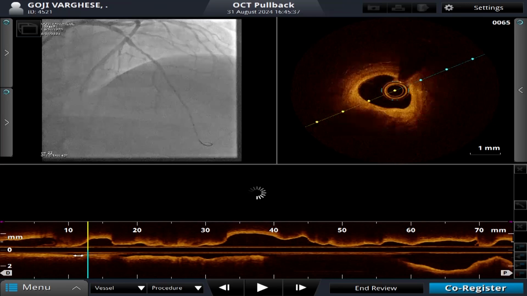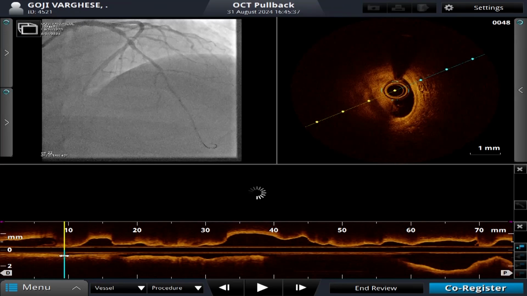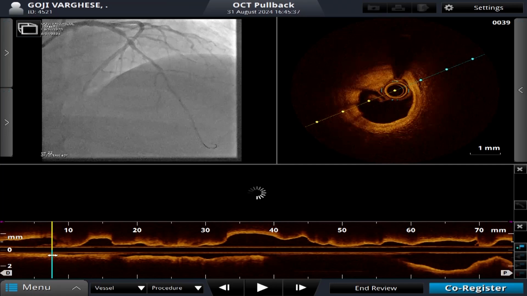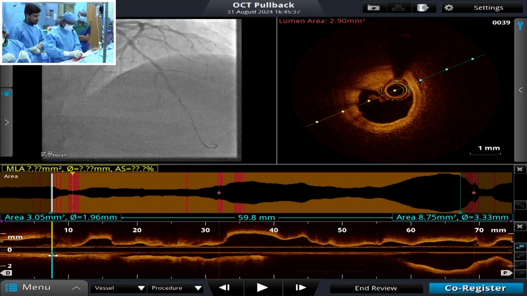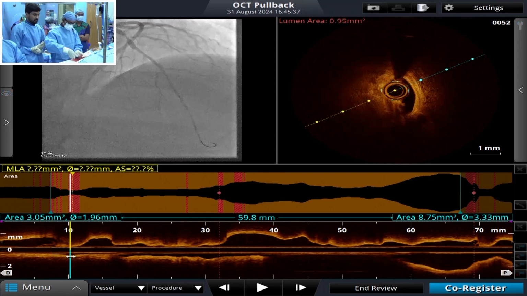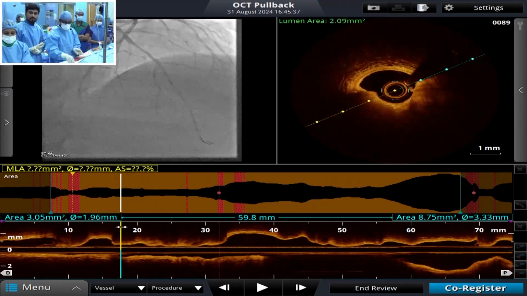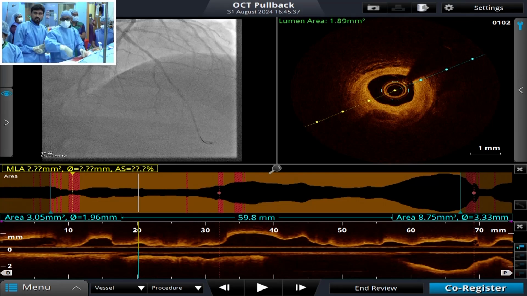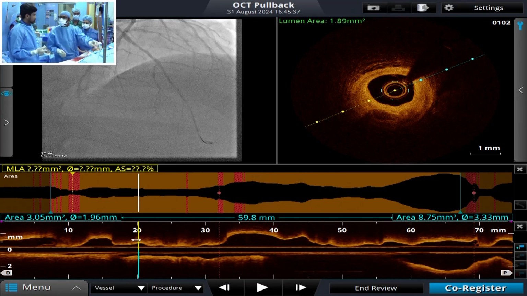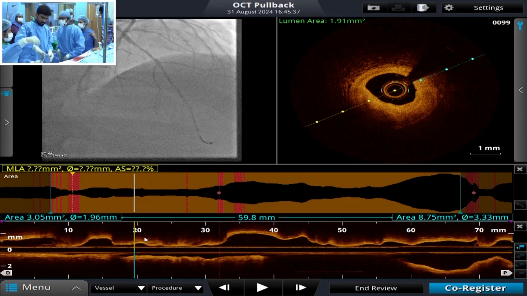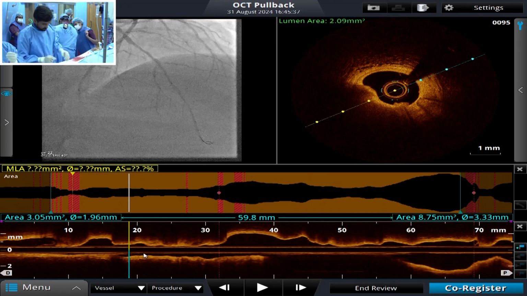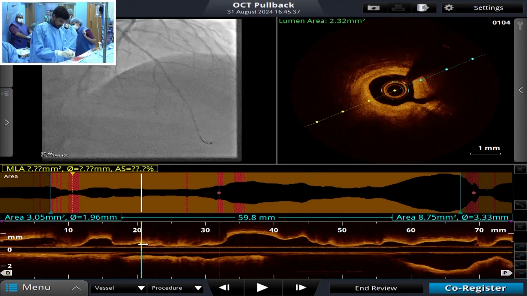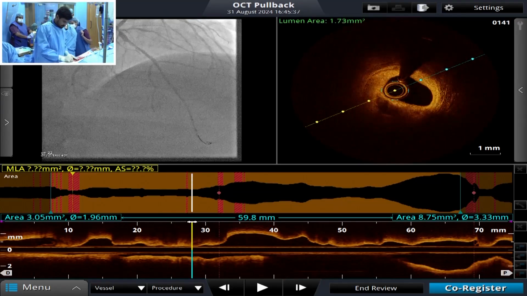Now give us 2.75 balloon. We'll do the 2.75 into.